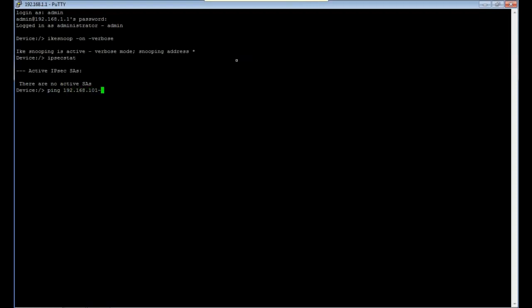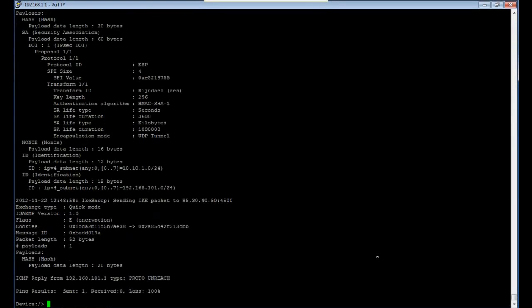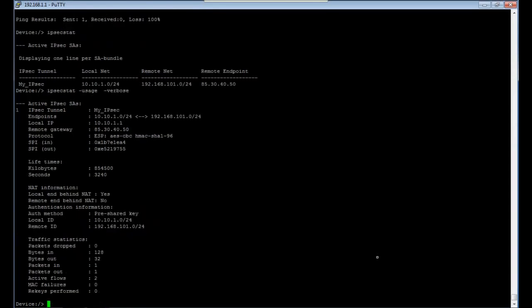So we run the ping command to the other end. And that will generate a lot of ikesnoop output. And we see that there was no response to the ping, but that was because it was denied. The tunnel is established. And we can also use the ipsecstat usage command to see more information, packets, etc.